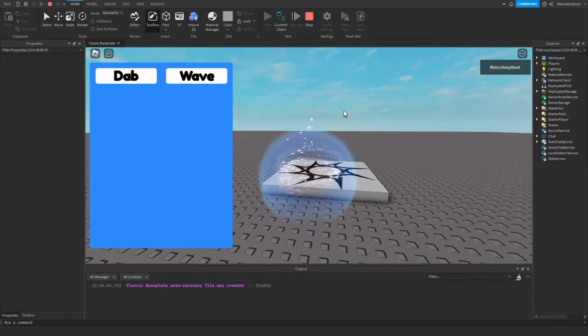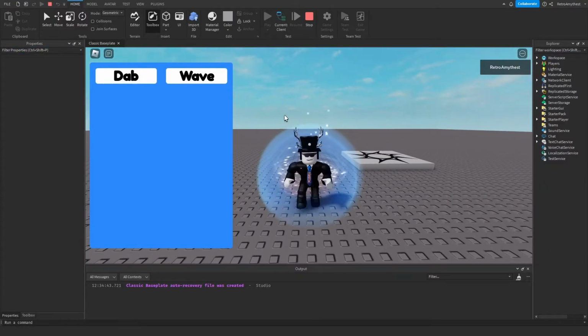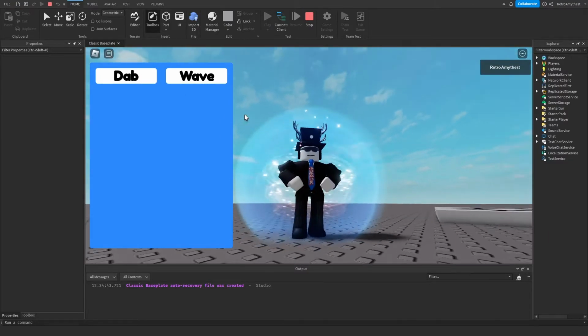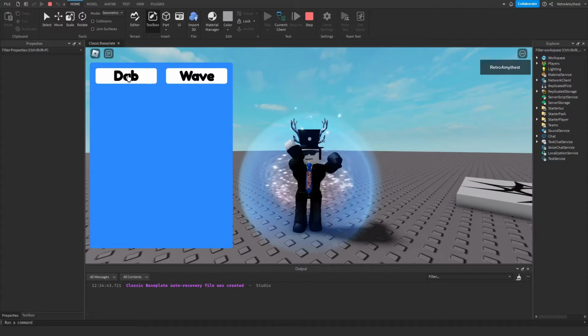Let's just see. I'm gonna wait for my avatar to load in. Dab. Okay, well, my avatar's very weird. I don't know why. Just close. It's a little wave.